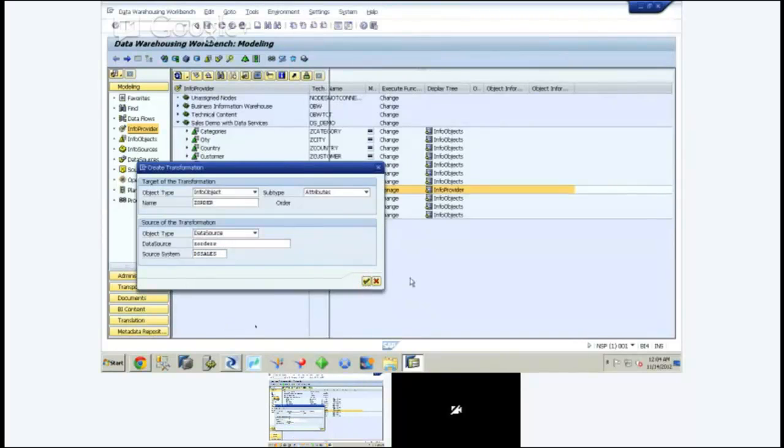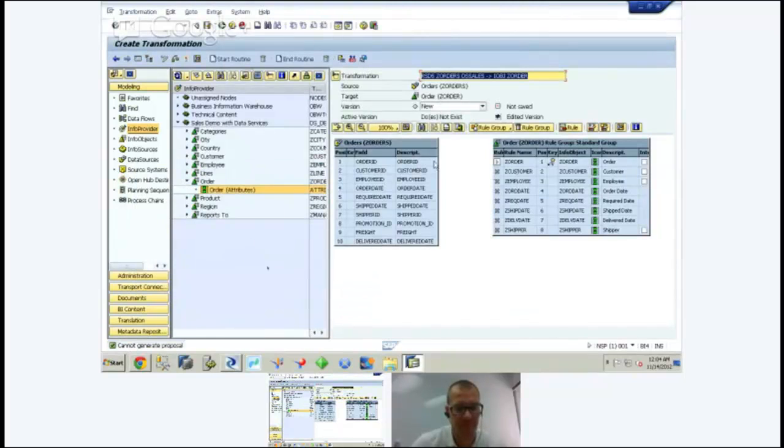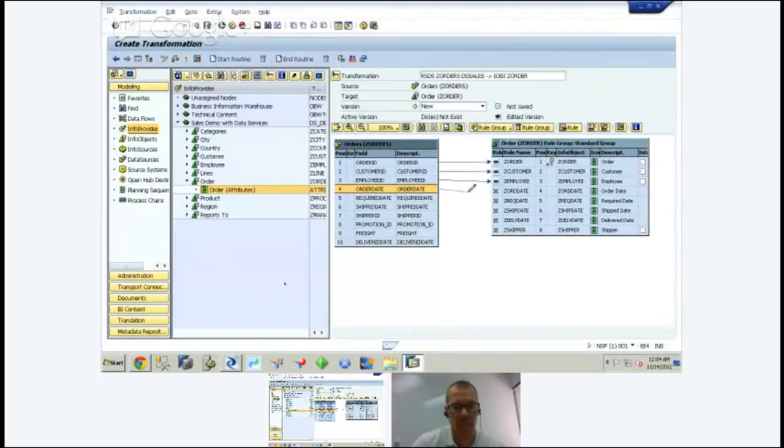And it will come up with a little picture of our transformation, and we just have to drag stuff over and connect the proper fields in the source to the proper fields in the target. I'm not going to connect the dates, and we will find out why soon.